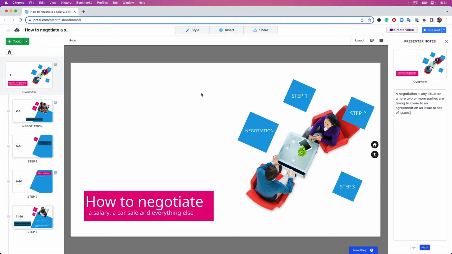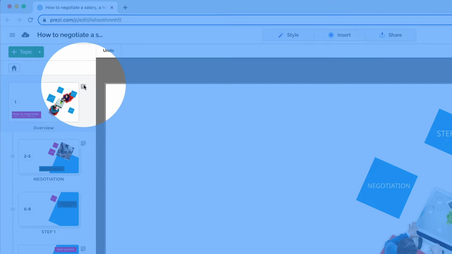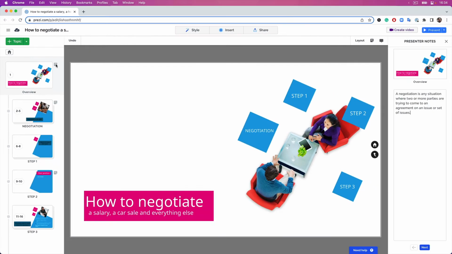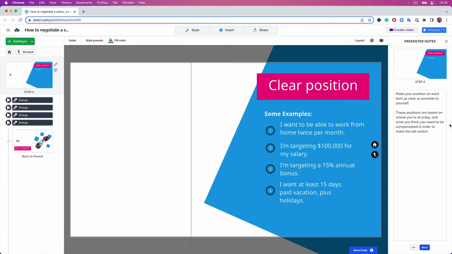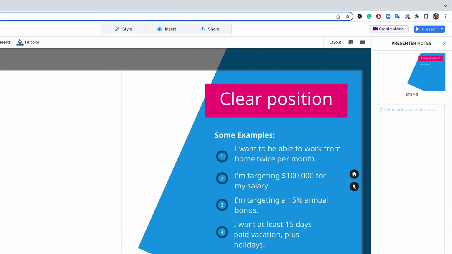Once you add a note, you'll see a little icon next to the step where it was added. If you want to delete or edit your notes, just go to that step and then simply edit the text or delete it from the text box. Once you're done adding your notes, you can close the right side panel here with the X.